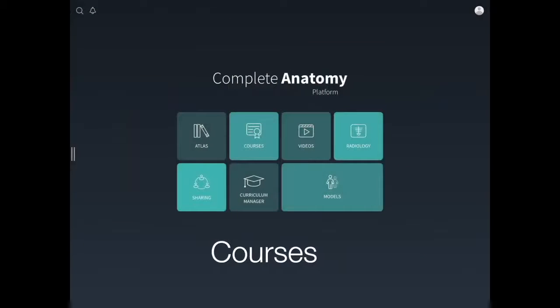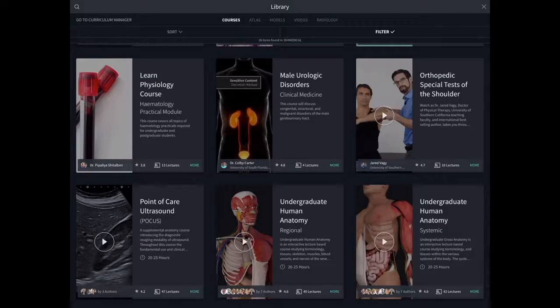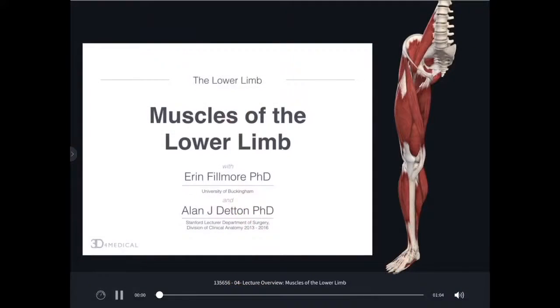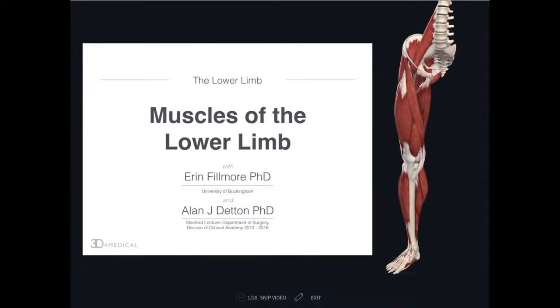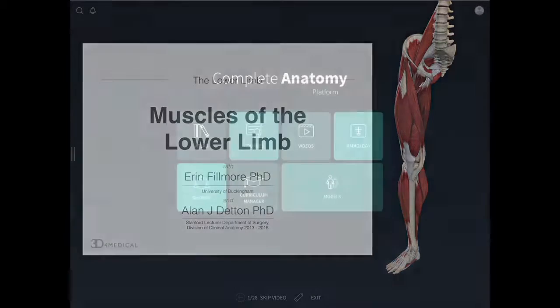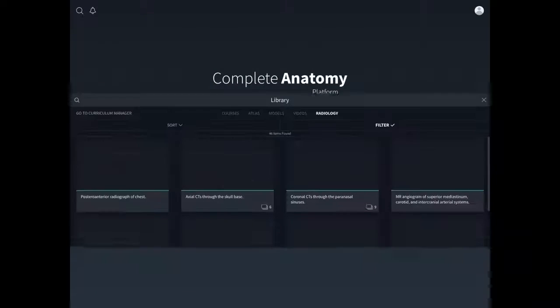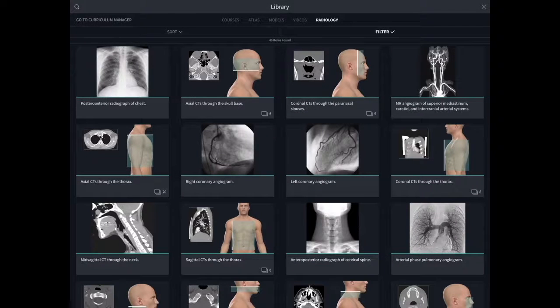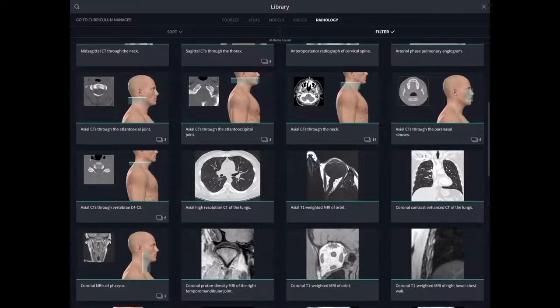So for instance, I can go into courses here and I can look at undergraduate human anatomy and then pull up something on the muscles of the lower limb. Hello, my name is Dr. Alan Detton, and in this lecture, I will be going over the muscles of the lower limb with my colleague, Dr. Erin Fillmore. There's also lots of radiology within Complete Anatomy. So this is great because we see the radiology alongside the model of the body.